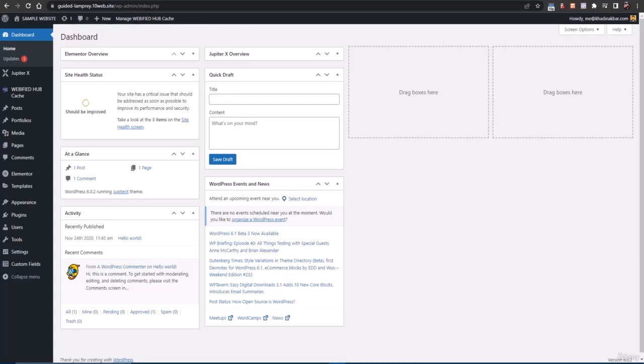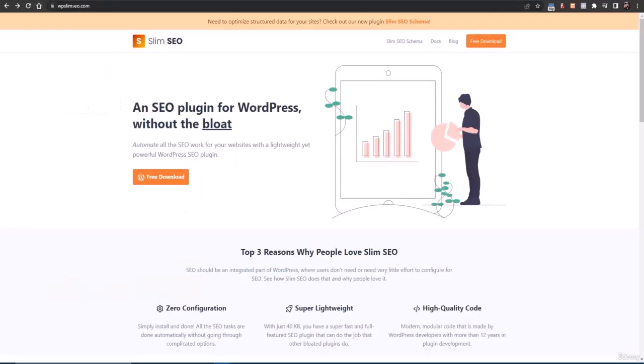Also, if you are not a pro SEO expert and you don't know the SEO stuff, then this plugin is best for you, and for your clients as well. So how to do it? Here is their website, wpslimseo.com.